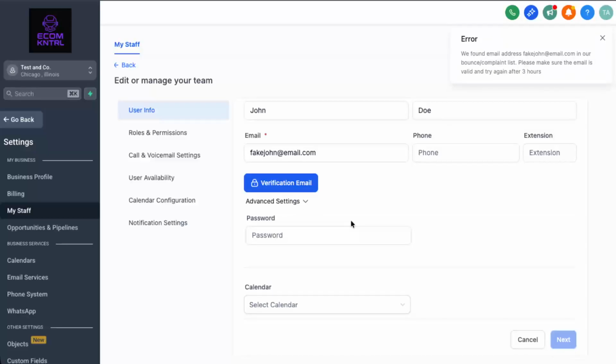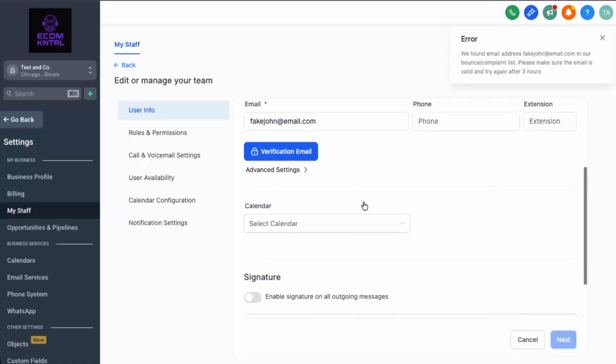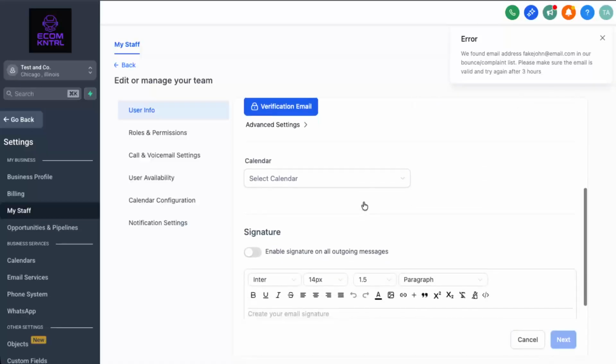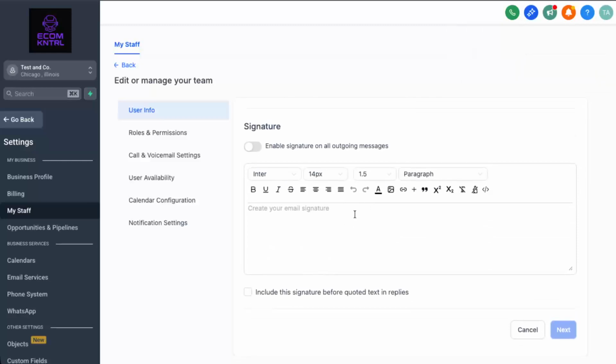If you want to manage their password directly, expand the advanced settings drop down in that same area. Here, you can set a password for the client instead of having them create it themselves. This can be useful if you want to give them predefined login details and then ask them to change it later. That's all you need to do to give a client access in GoHighLevel.